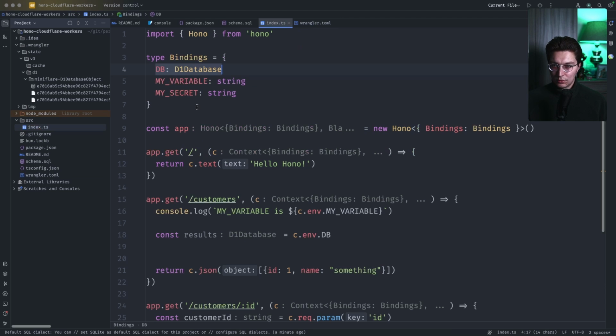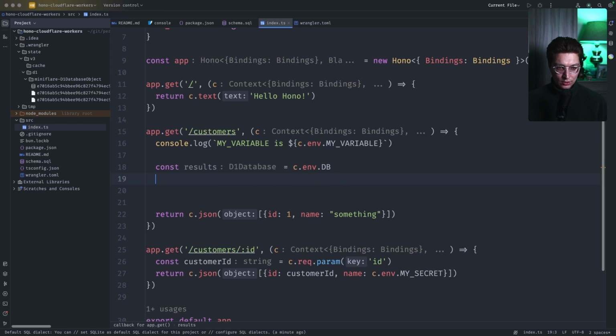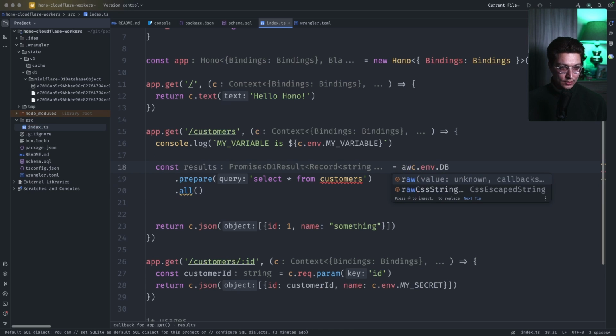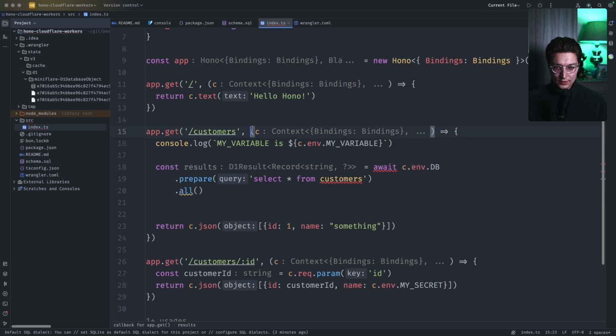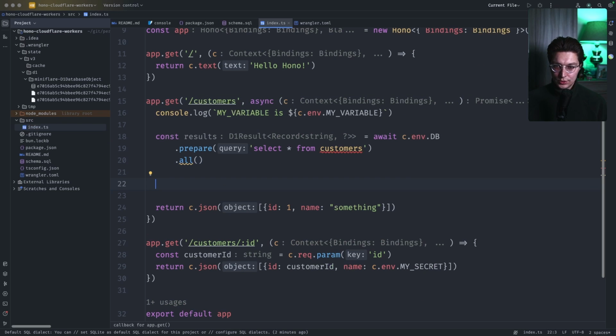So after that, we also have this binding type defined here, and we can use it like this. So the API is simple. You call prepare to create a prepared statement, and then we want select all from customers, and there is also chain it with the all function. Then we should await, and this is now async. And yeah, after that we should have results. So let's just console log results.